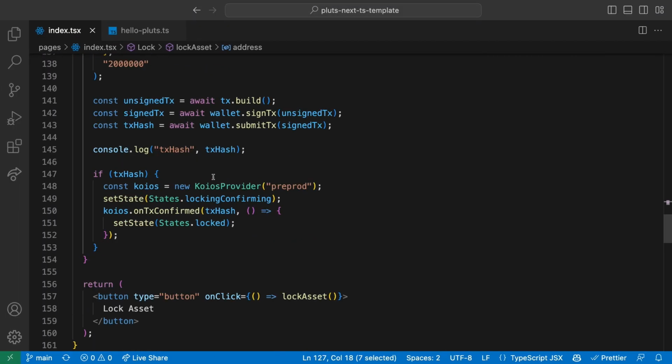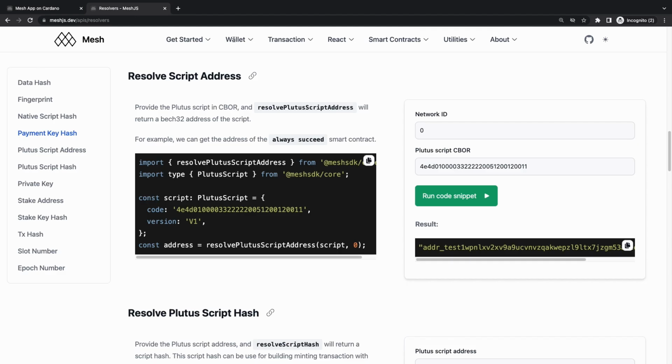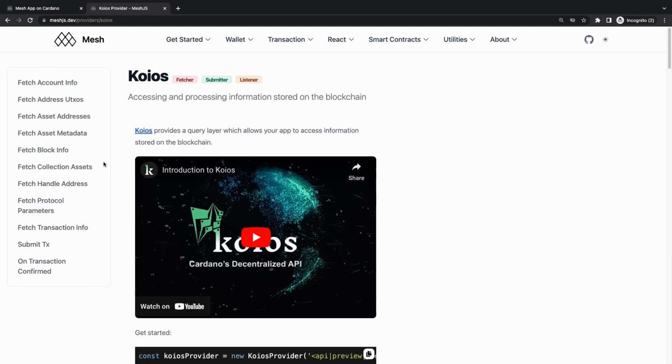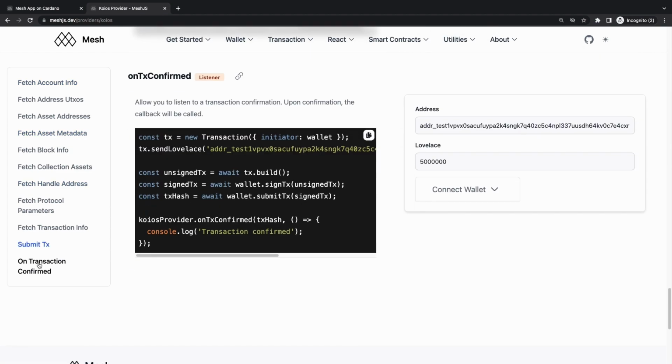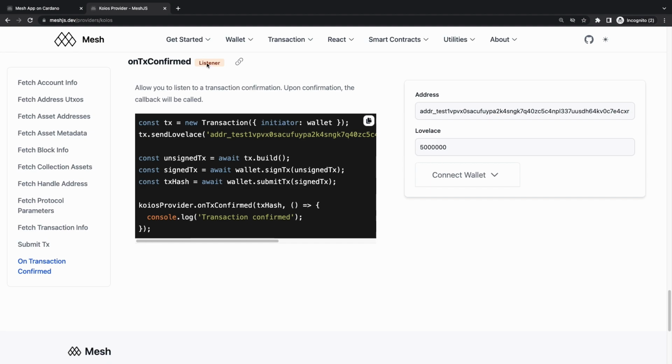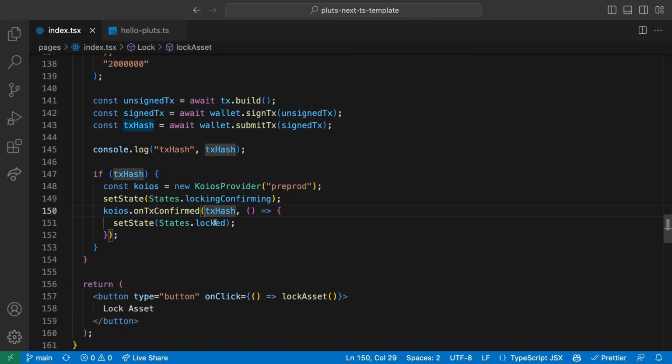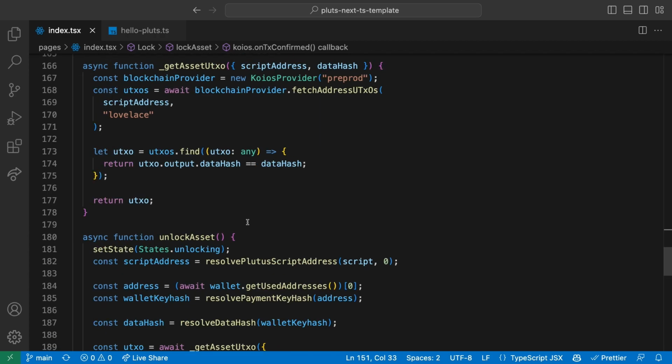We create a new Koios provider. Koios is one of the data providers that Mesh provides. You can use Blockfrost, Tango Crypto, or Koios right now. In this tutorial we use Koios, and what we just did is onTxConfirmed. It is a listener. So on TX confirmed, set the state to locked, and thus what you're seeing on the screen, transaction confirmed. Next, let's see how we can unlock the assets.